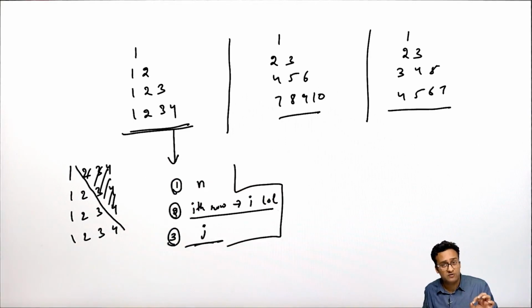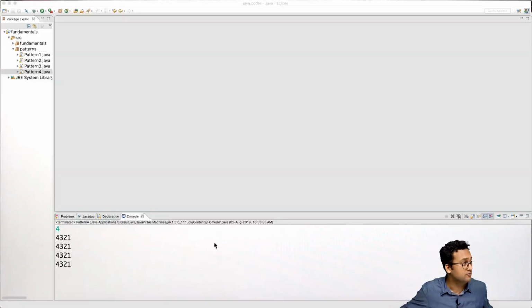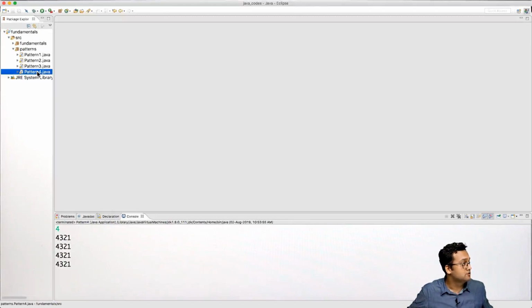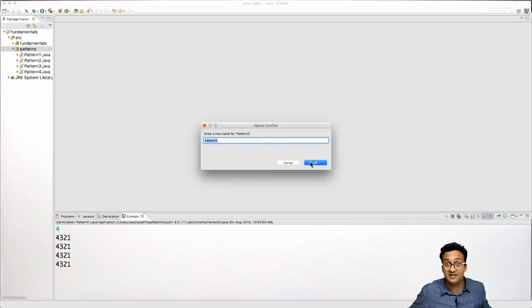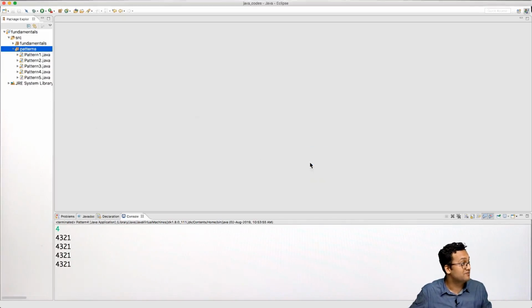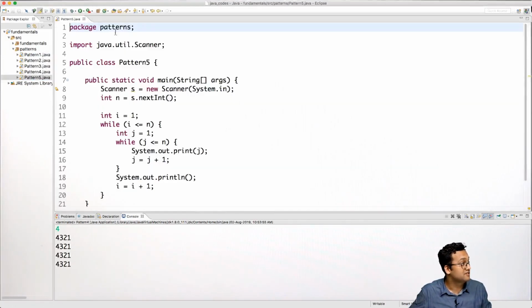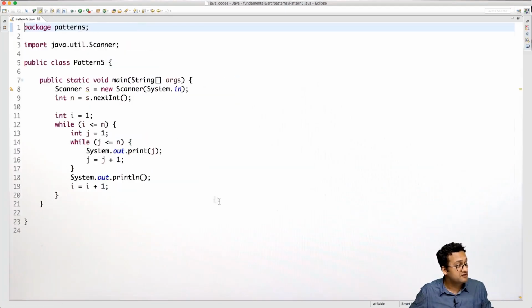So let's quickly write code for that, and we'll come to the second and the third one pretty soon. So let's quickly move. Okay. So let me quickly make a copy of this. Let's paste it. I love the fact that it numbers automatically. It's automatically naming it pattern 5. Perfect. So in pattern 5, we were printing j, but this was a square pattern.